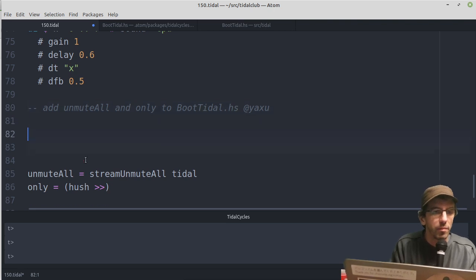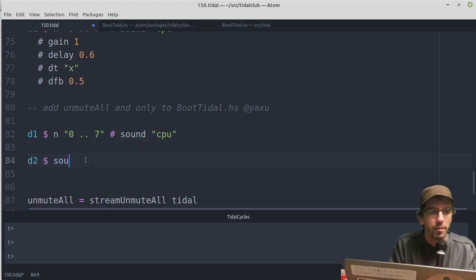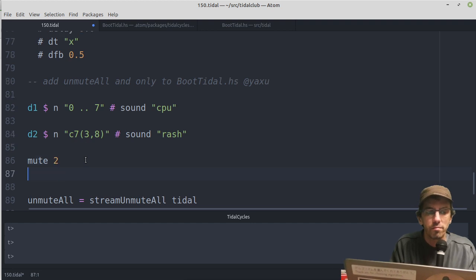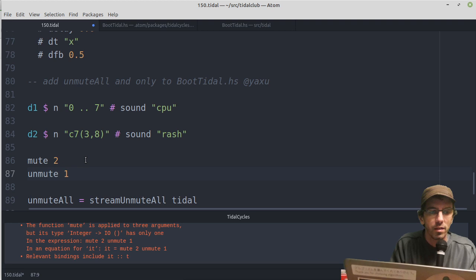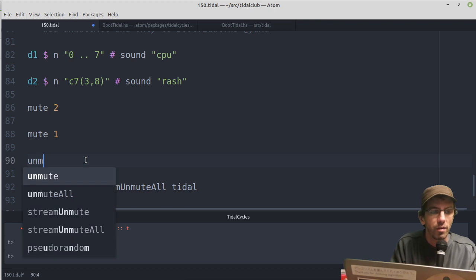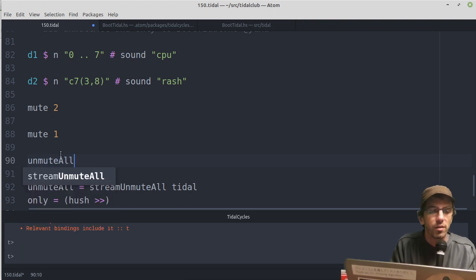Okay. And what do they do? So if I had a simple rhythm, and then, so you can mute one, mute two, then I can unmute one. But if they're both muted, I can run unmute all. So rather than go back and unmute them manually, I can just unmute everything.